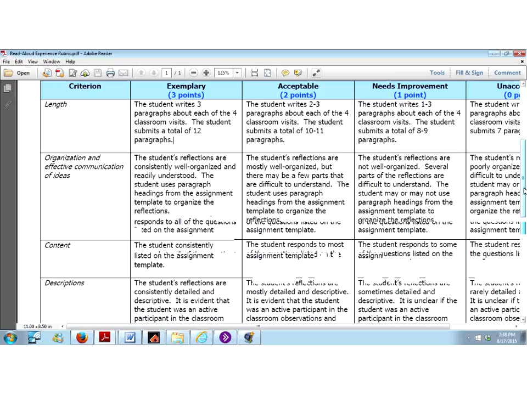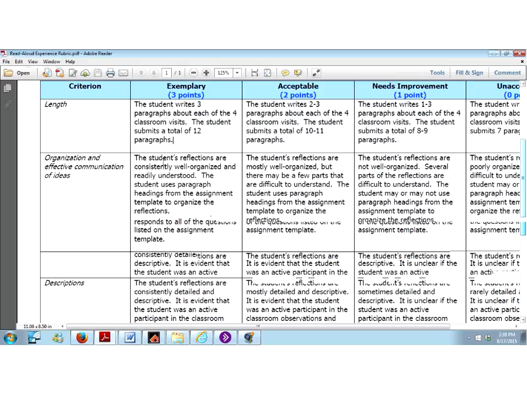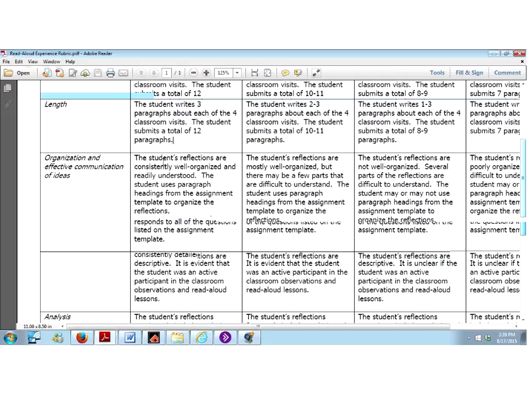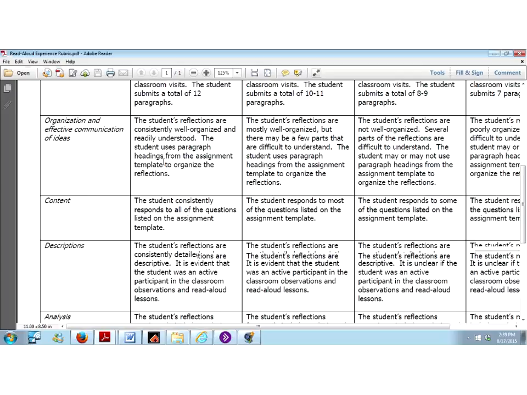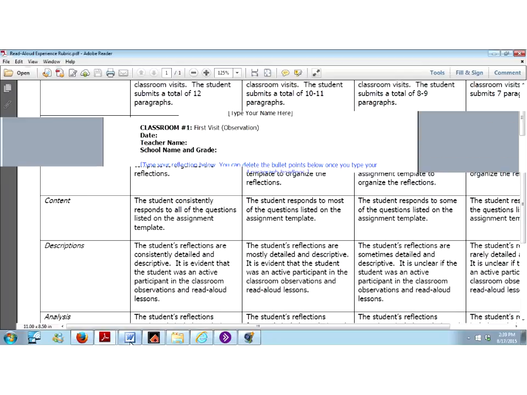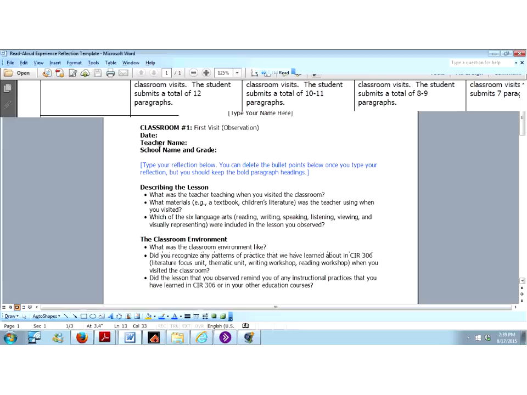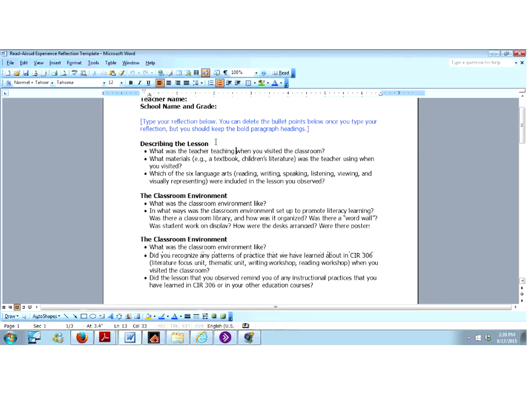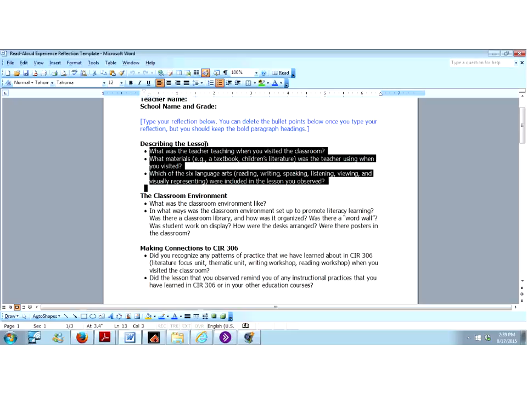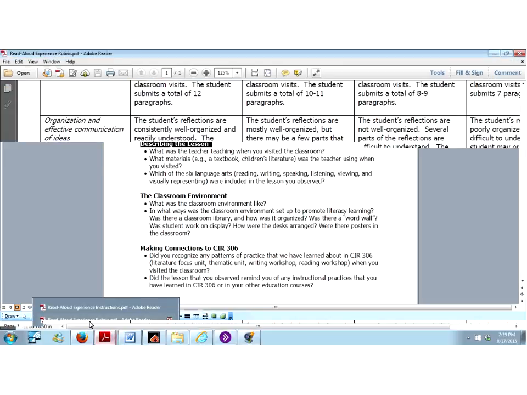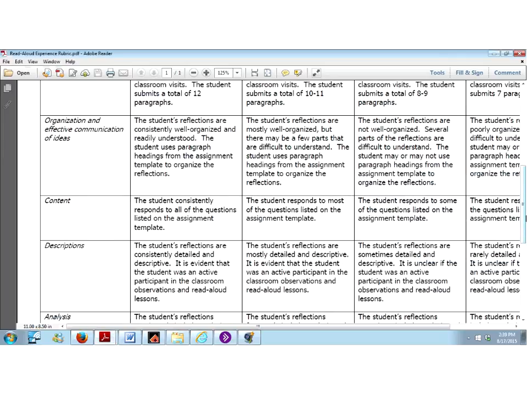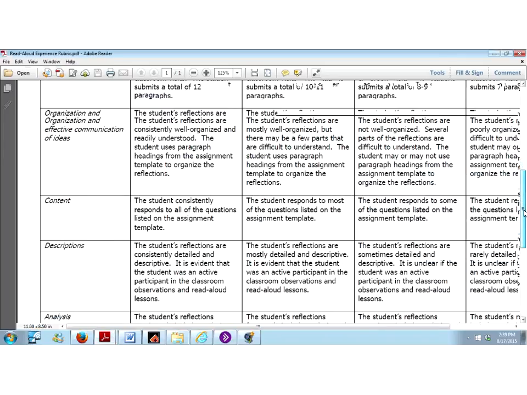Your reflections need to be well organized and they need to be understandable. I don't want to read your reflections and go, huh, what are they talking about? I want to understand exactly what it is you're saying, so you need to be well organized. I would strongly suggest that, see this template, you keep these headings in bold with each paragraph. So in the paragraph in which you're describing the lesson, keep this paragraph heading here. That'll help make sure that your writing is organized. It'll also help you maximize the points you earn on this assignment. So please make sure you use those bold paragraph headings.